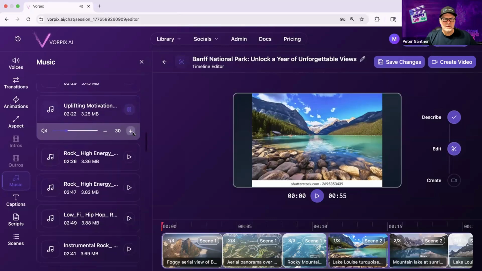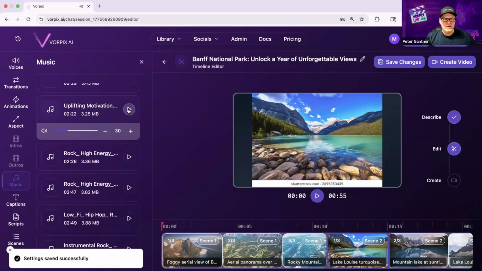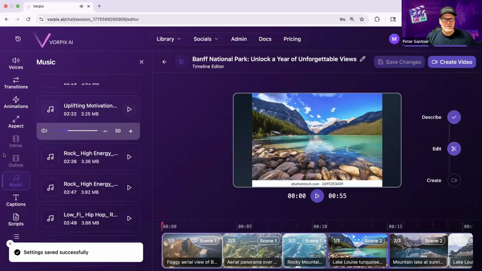20, 30, 40. I like 40, so I'm going to save that change. Oh, maybe a little loud. Now I'm going to go to 30 and save that change.